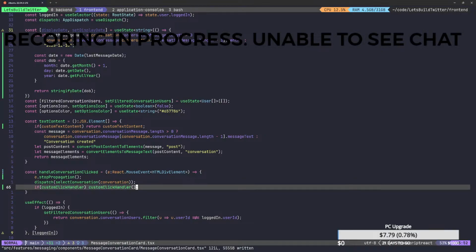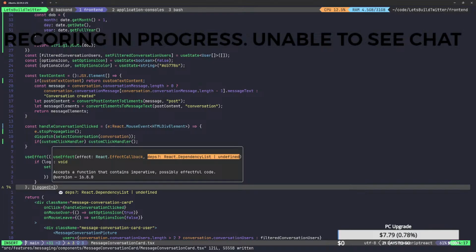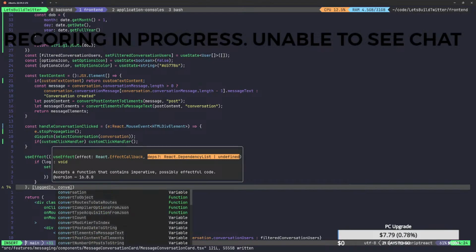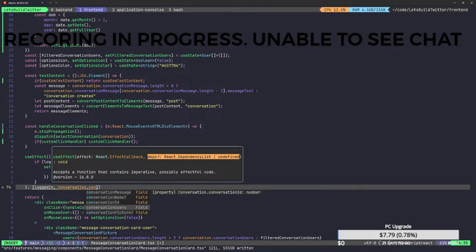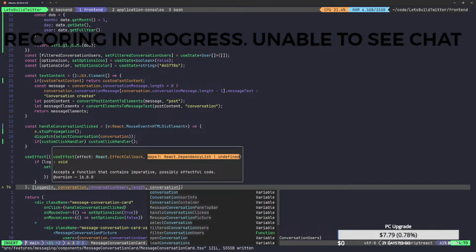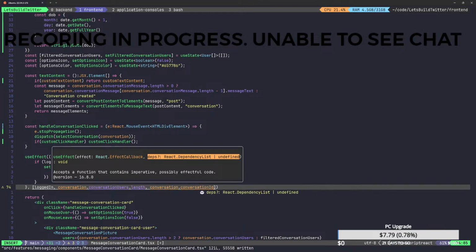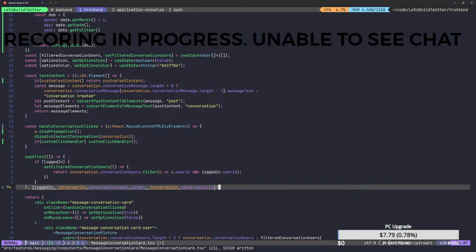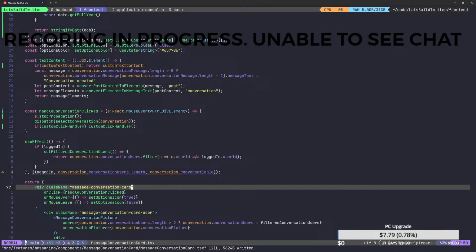Cool. So now we're going to go ahead and come to this useEffect. We're going to go ahead and say conversation.conversationUsers.length changes. And we're also going to say conversation.conversationID changes. Okay, cool. So we want to set up that way whenever we're adding some conversation stuff, it actually updates the name.